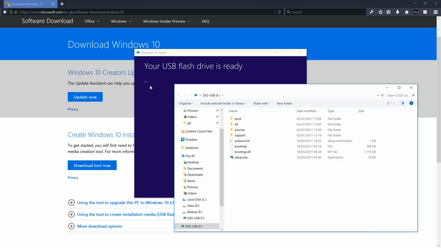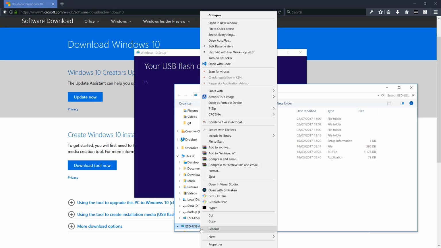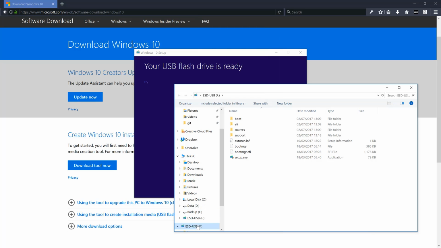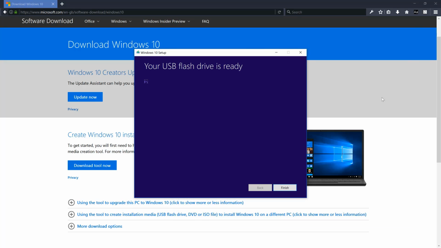So we click this F drive, and you can see here all the setup files. So now we can safely eject that USB. You right click, and so now we can safely remove that USB stick. So if we close that down and remove the USB stick, and then we'll plug it into the computer we want to install it on, and we'll go from there.